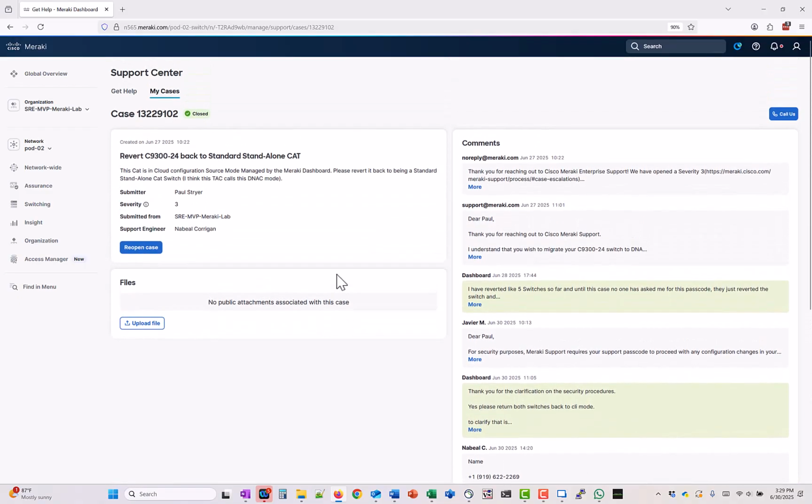Most likely when you open a case to revert a switch, the TAC engineer will do the work, but then leave it in open status but completed, and then you can close the case for them, or it will automatically close in 72 hours. So now that we know the status of our case, let's go to Switching Switches and take a look at the two switches.